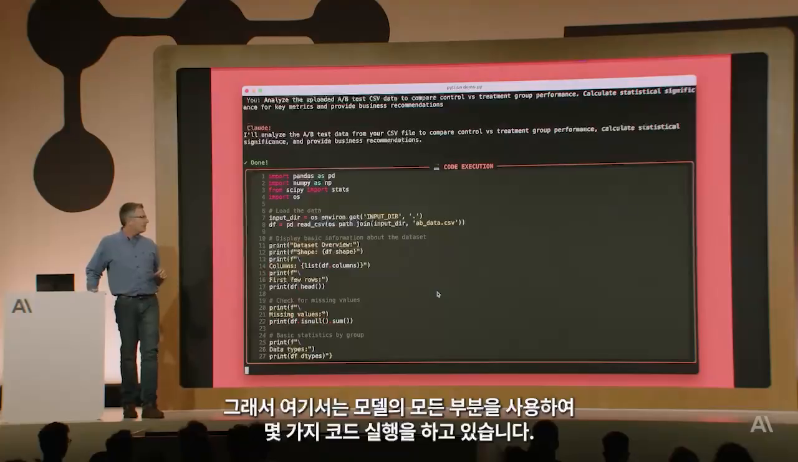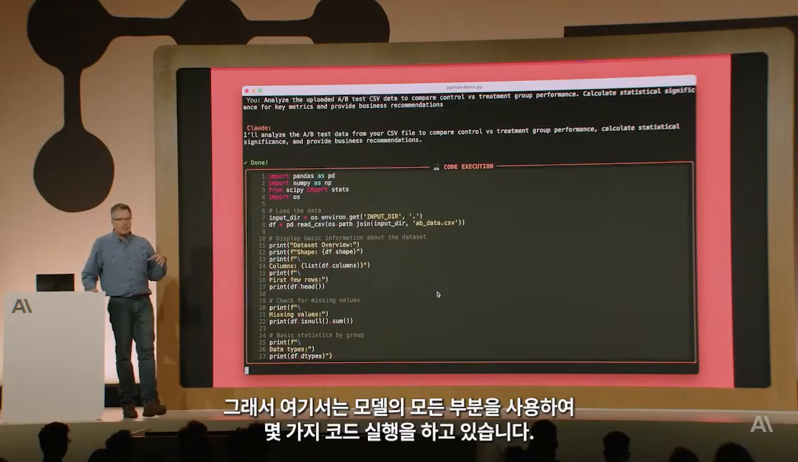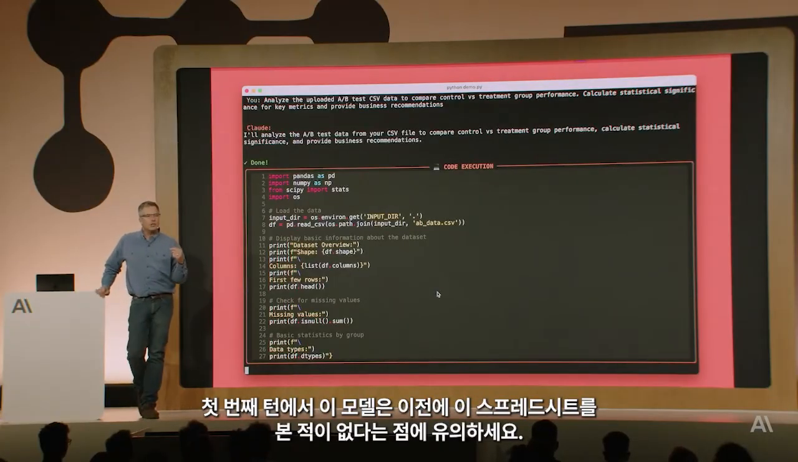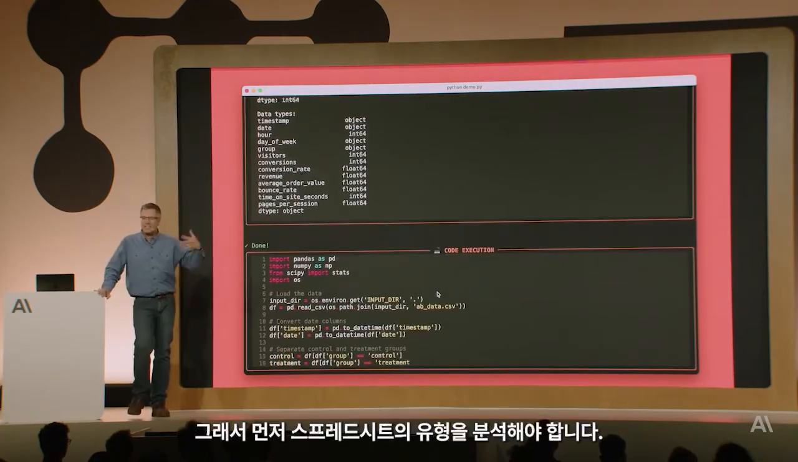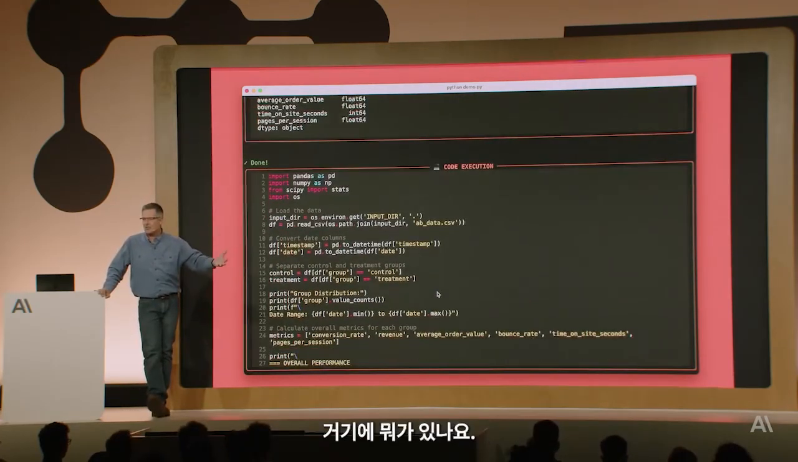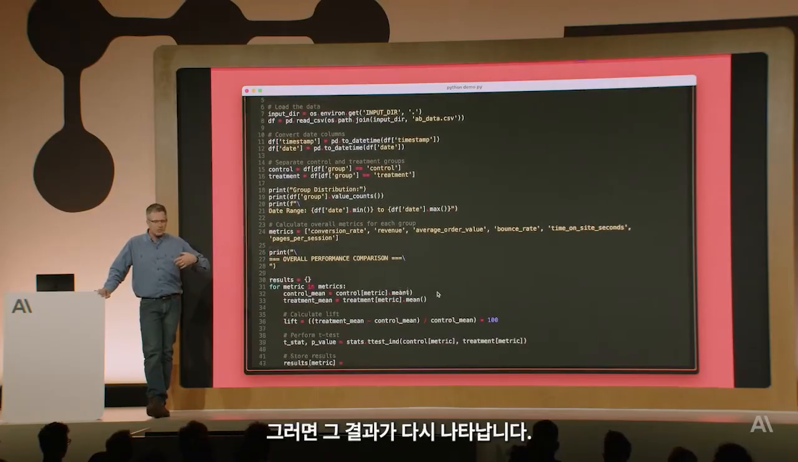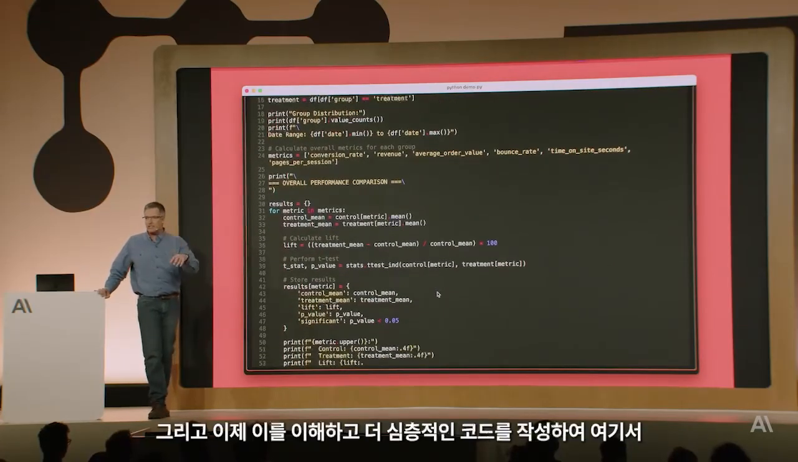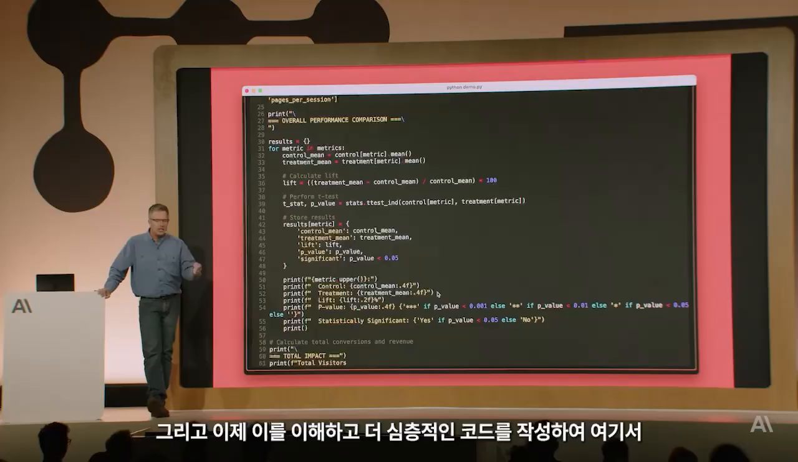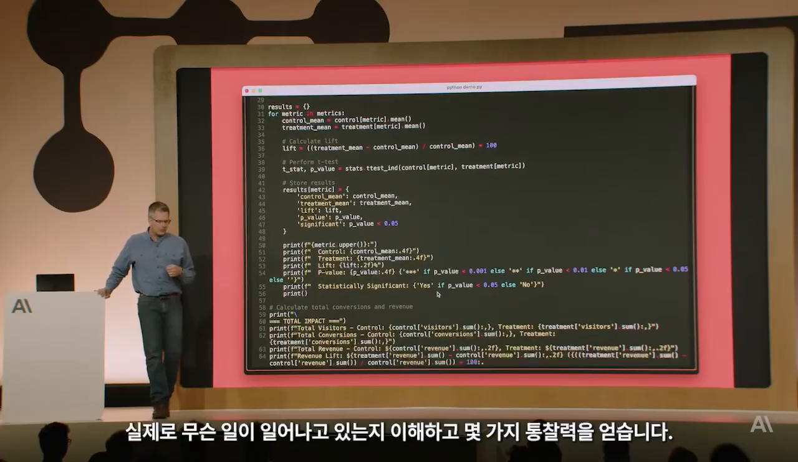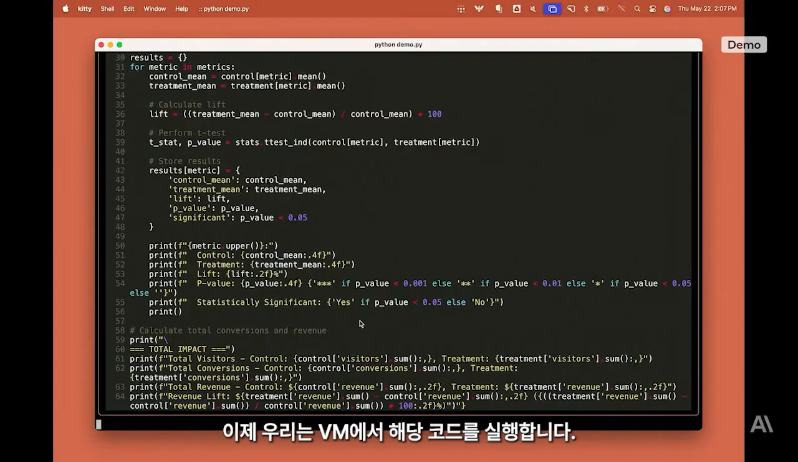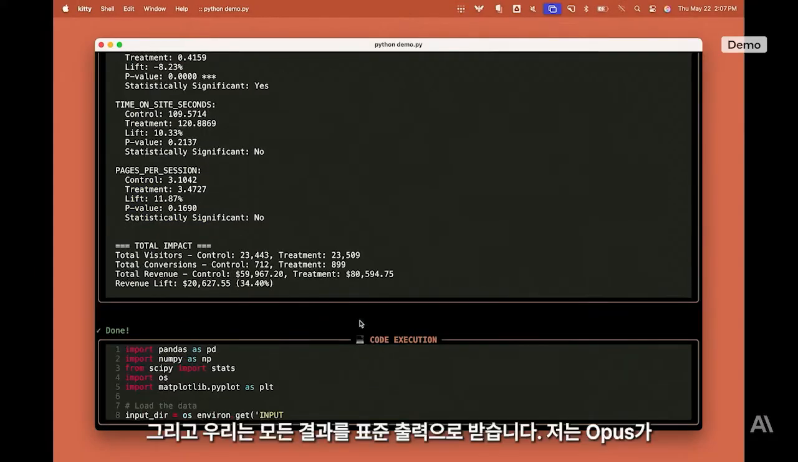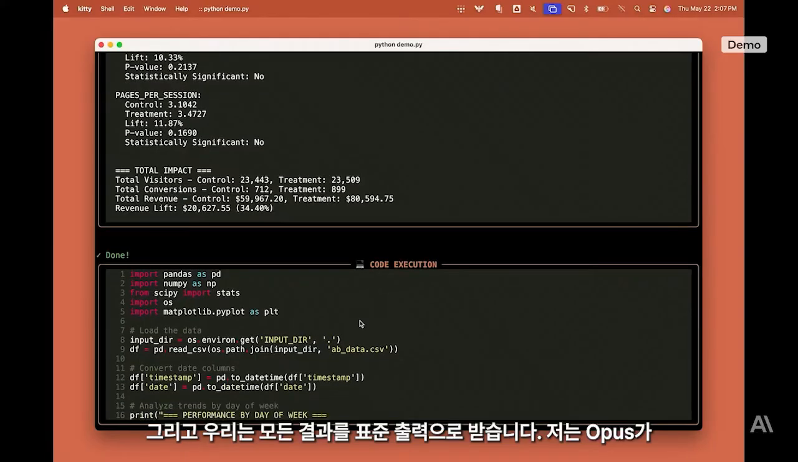So using all parts of the model here, we're doing some code execution. Notice in this first turn, the model has never seen this spreadsheet before, so it first has to analyze the types in the spreadsheet, what's there. It gets those results back, and then, since it understands them, it now writes deeper code to go understand what's really happening here and pull out some insights. So we're executing that code on the VM. And we get all the results back in standard out.